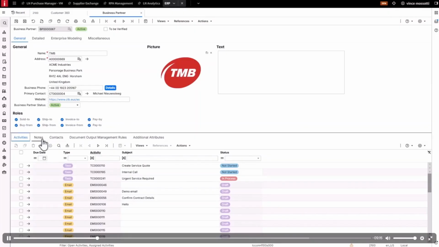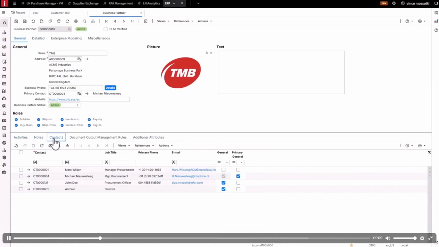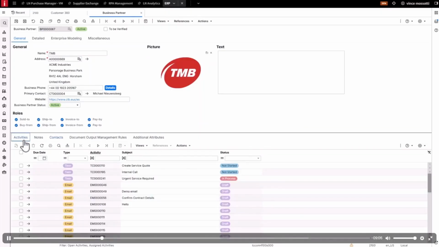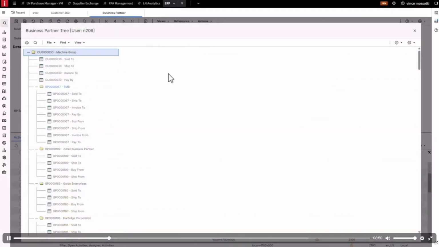To the right, we can see more notes about this business partner that can be documented, as well as add more contacts with existing phone numbers and emails that can be sent out directly from the ERP. From the top, we can also see some more detailed information related to this business partner. We can define business partner currencies, identification codes, which could be government or federal regulated, as well as parent business partners. So we can have multiple child business partners under a single parent and see that tree accordingly.